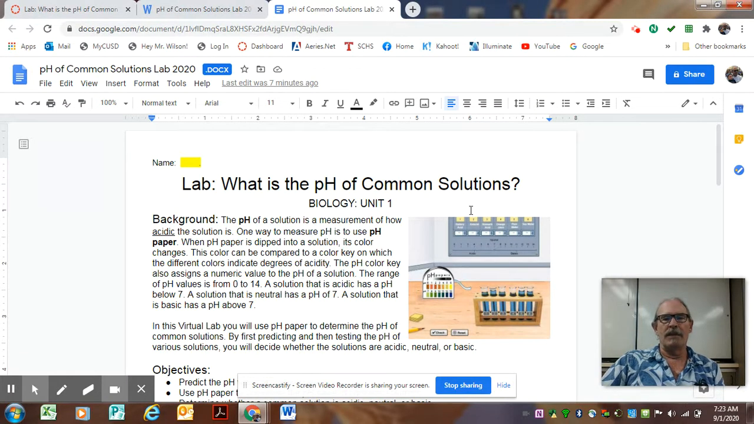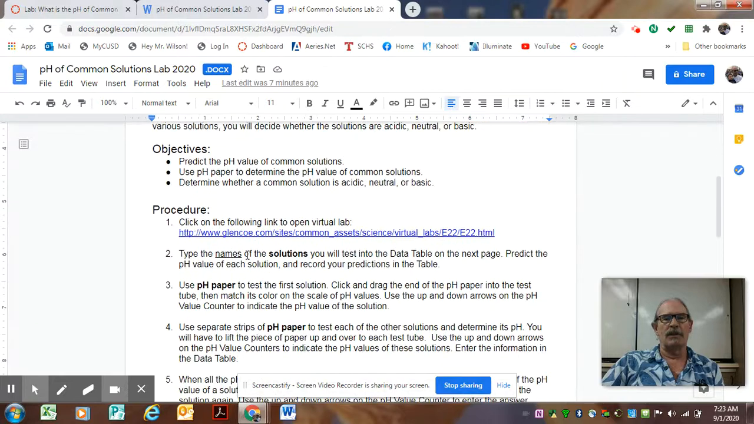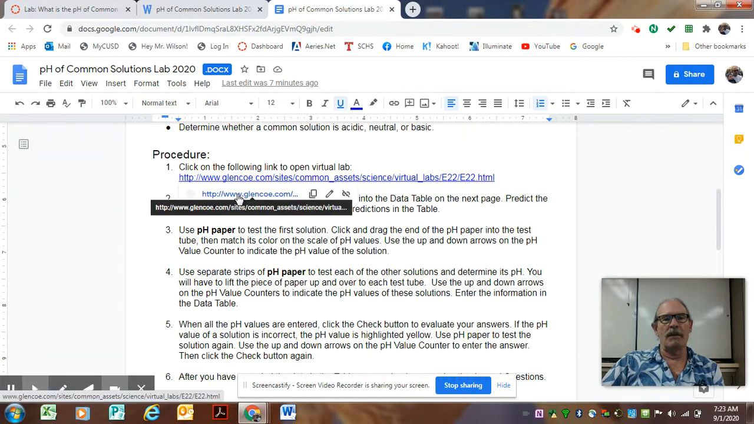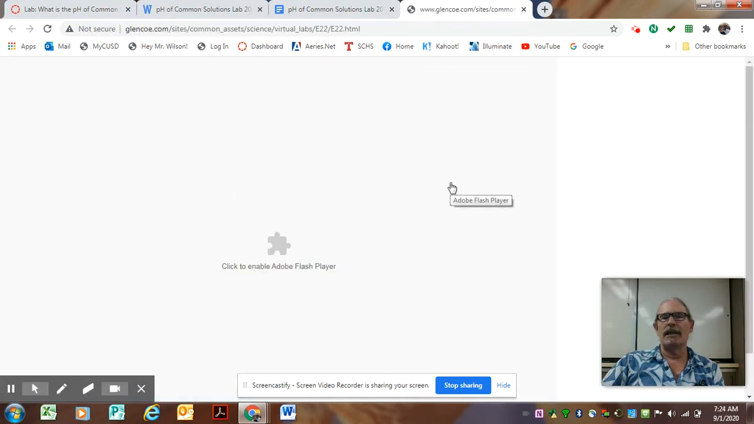Now, in the lab today, if we scroll down here to the procedure, you'll see that the very first step in the procedure is asking you to click on this link here to take you to a simulation. I'm going to go ahead and do that right now. I'm going to open it up and click on it. You'll see that the link pops up here. Let's click on that. It's going to open up the simulation in another window.